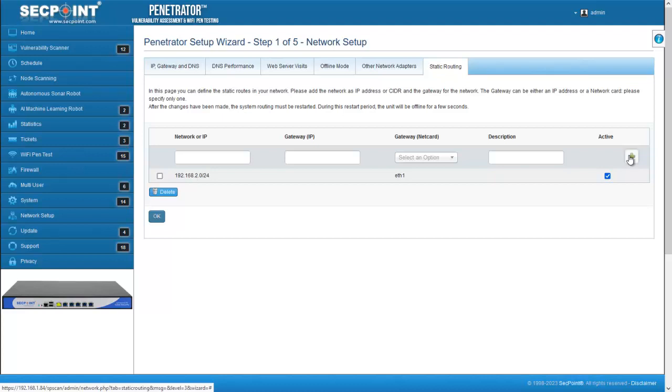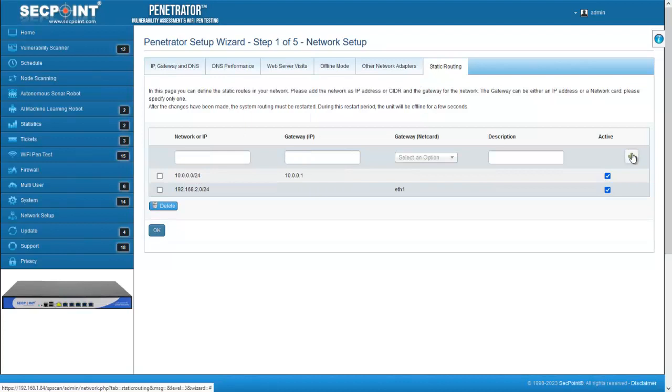and ongoing scans. To create a new static routing with an IP address as gateway, enter the network or IP address and the gateway, and that's it. If you are configuring a static routing for the network through which you are connecting to the Penetrator, you must be careful because you may lose access to the web interface if the configuration that you are doing is not correct. You cannot create multiple routings for the same network.